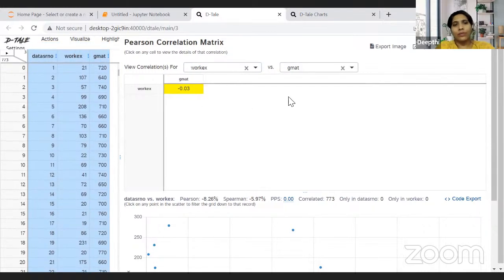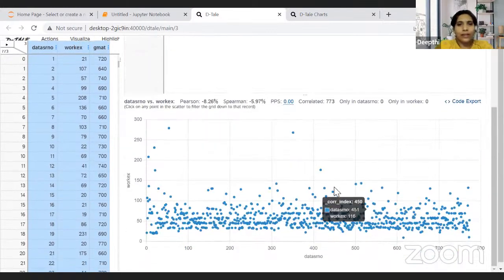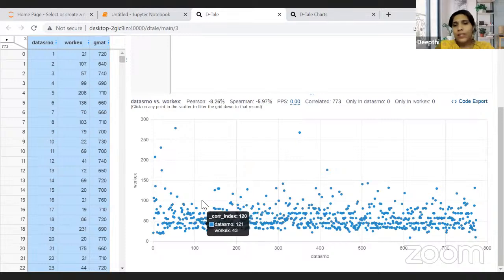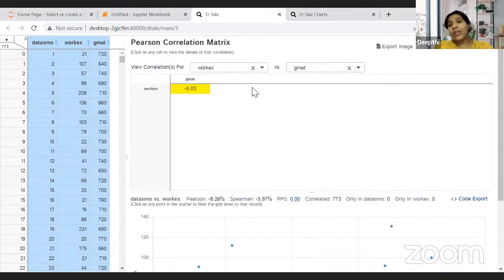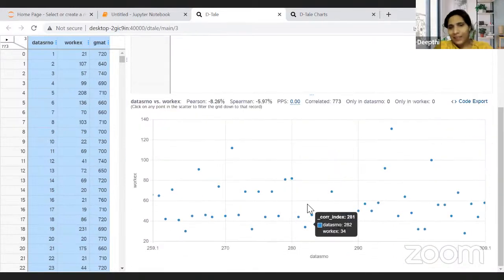Here in the graph, down your screen, have a scatter. See here, work experience and data numbers, you have a graph. So the suggestion given by the previous AutoViz library was asking us to delete data's number. Why? Because it is just an ID.